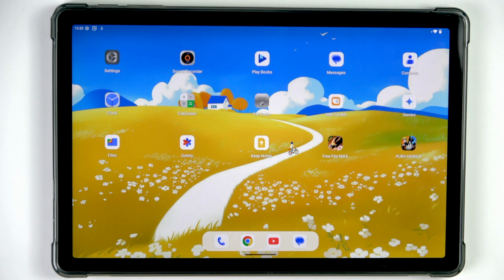Hi everyone, in front of me I've got Black Shark Pad 7 and let me share with you how to change the ringtone on this device.